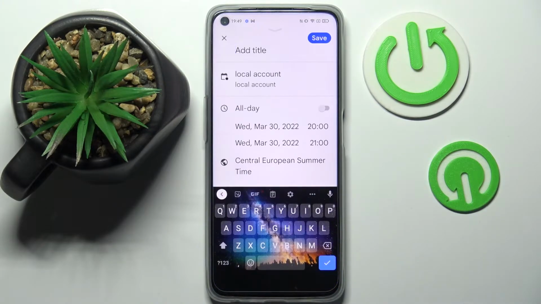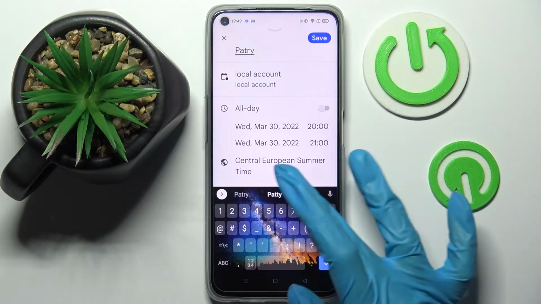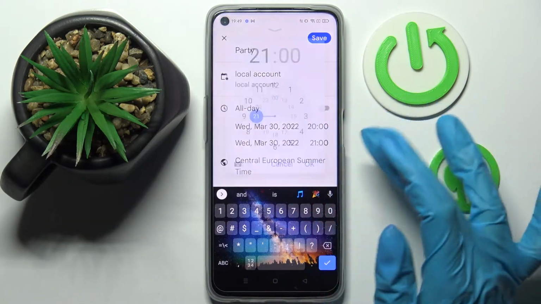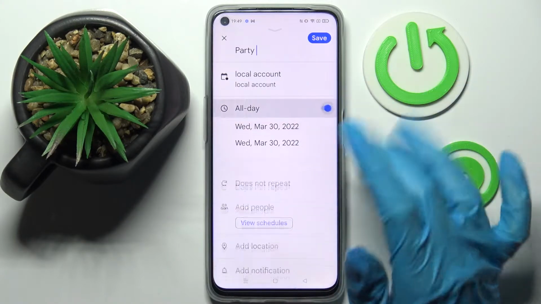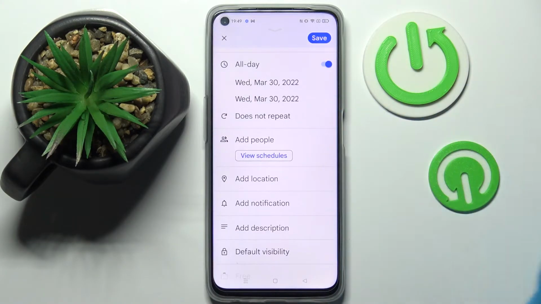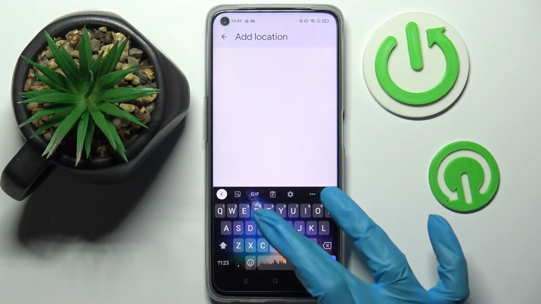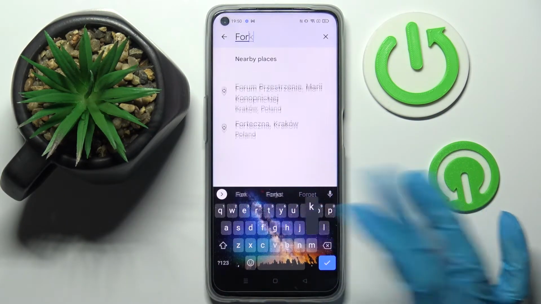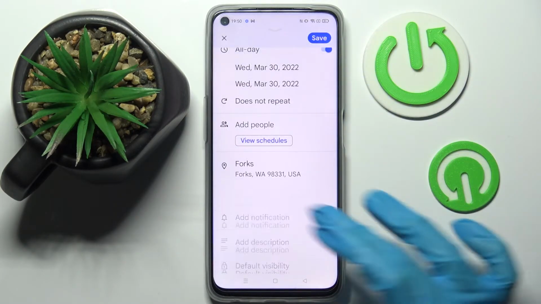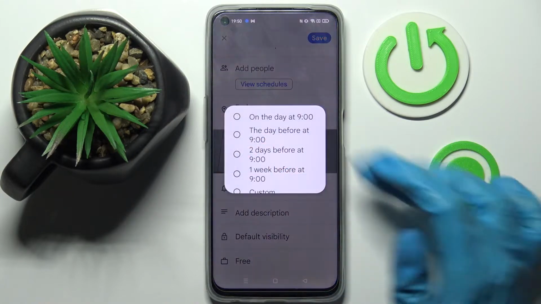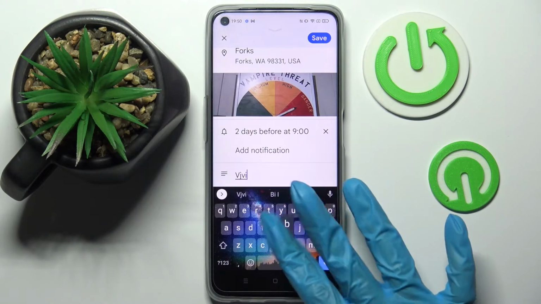select Event. From here, you can customize your event however you wish to. For example, you can add a title, pick starting and ending hour, or disable this feature completely by tapping on the switcher next to all day, add people from your contact book, select add location, tap on while using the app or only this time, type in an address or a city, tap on the correct one, and now set up notifications minutes, hours, or weeks before your event. You can even take notes over here.